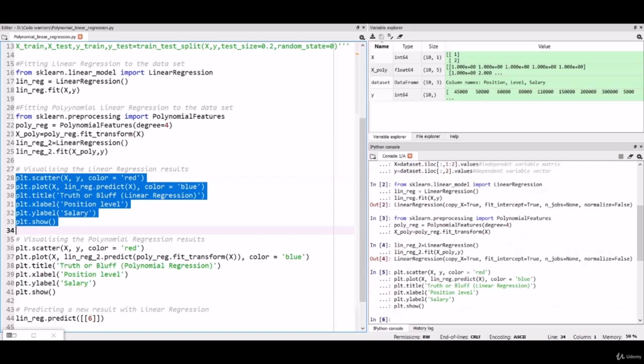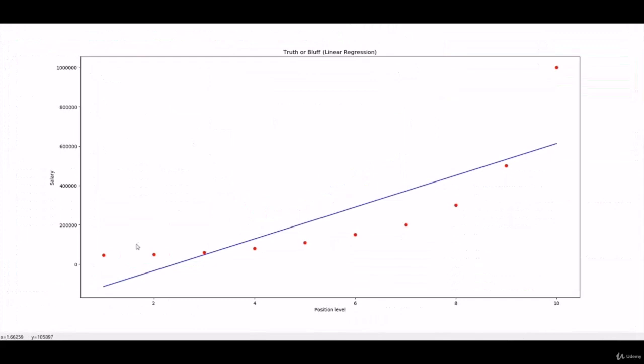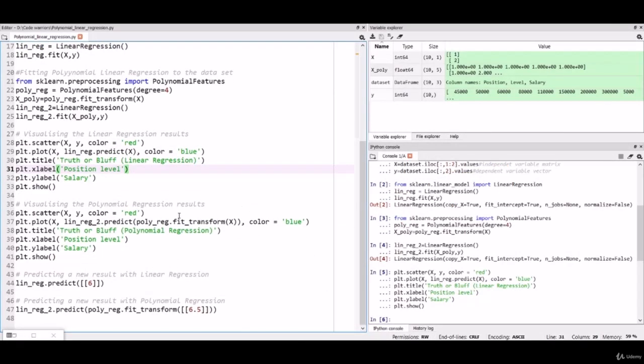As you can see, this is our plot. The data points are not in a linear fashion, they are in a non-linear relationship, and our line is linear, which is not fitting the data points evenly, and this will produce a wrong prediction result. So let's now visualize the polynomial regression results.